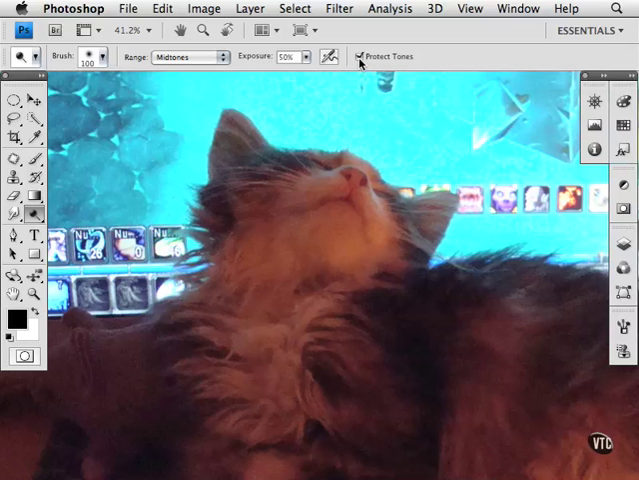So what I'm going to do now is I'm going to take this tool and go to the little cheeks here, and I'll just brush a little tiny bit to lighten those areas. I could also hit the left bracket on my keyboard and add a little bit of a highlight to her nose.